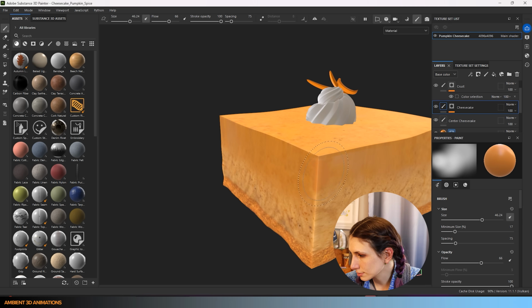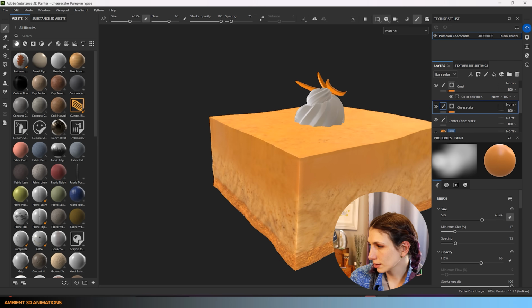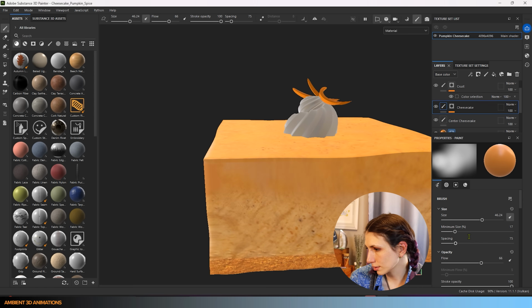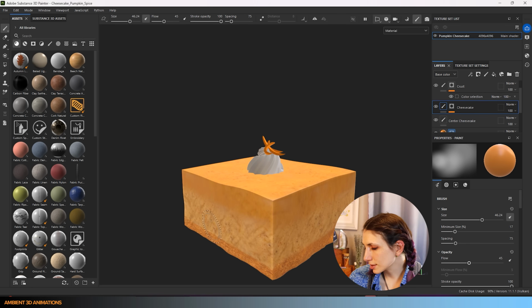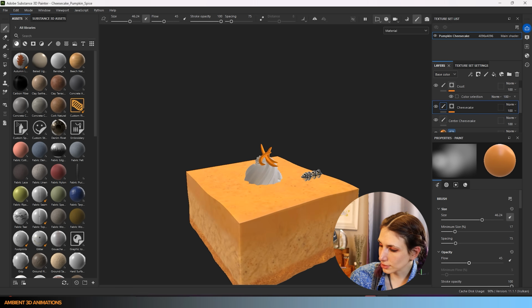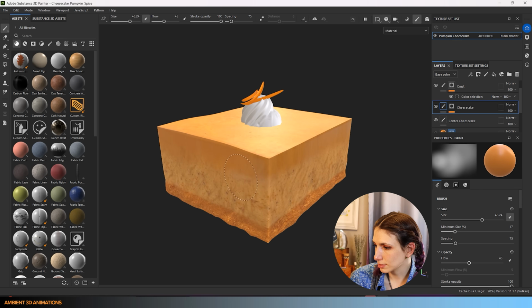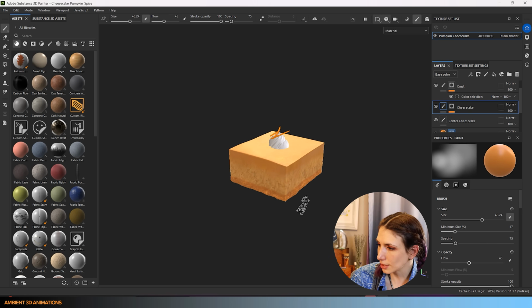I can do that. I can reduce the flow a little bit. And this is also nice because if you want to give an area of the cheesecake a little bit more of an orangish color, you can. It also makes areas look a little bit less repetitive, I feel, when you add in a little bit of extra different colors in there.